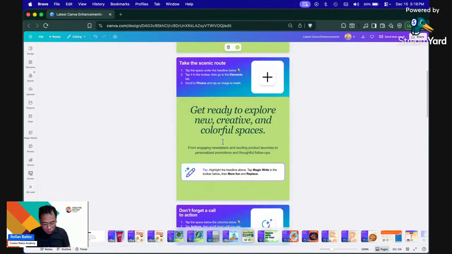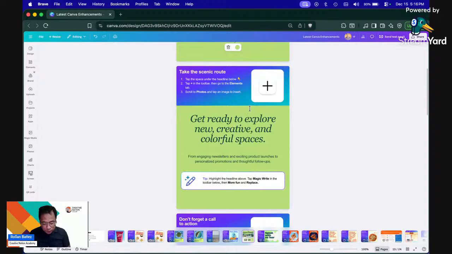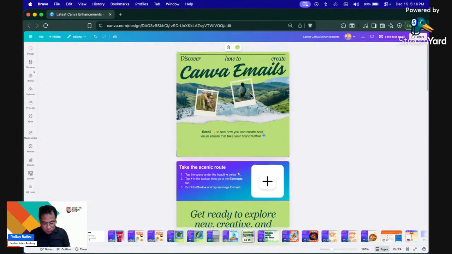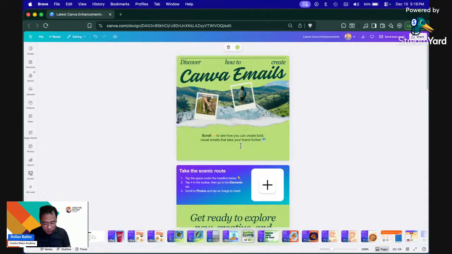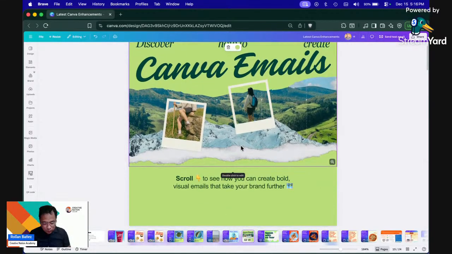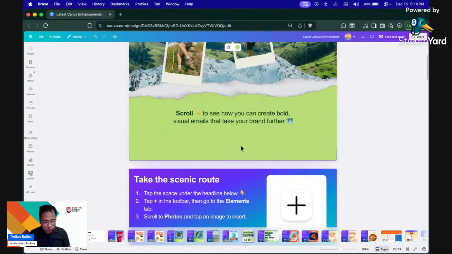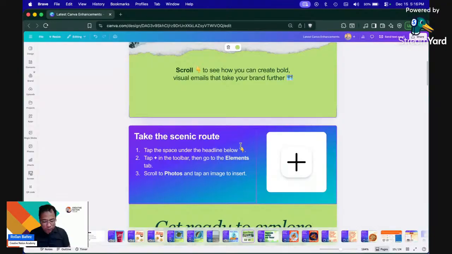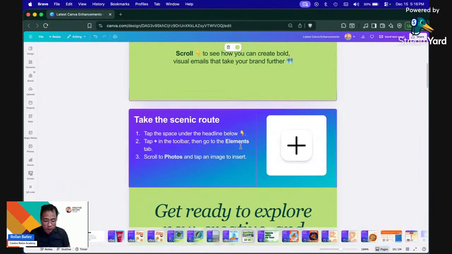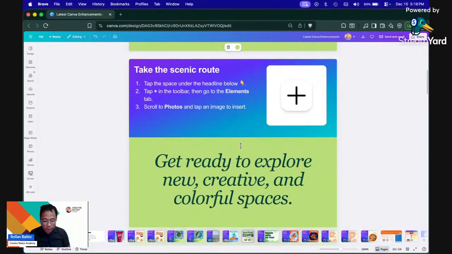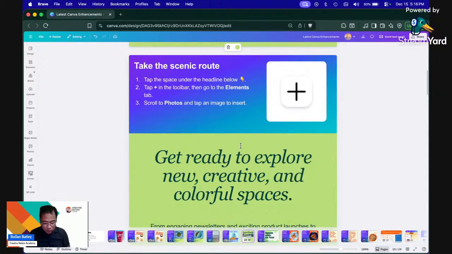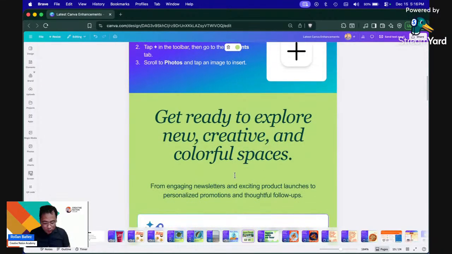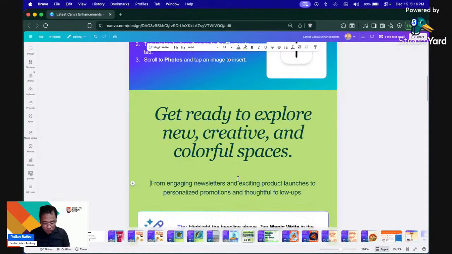So what we can do right now is you can easily add a space as needed. As you would see here, let's follow the directions all along. Scroll to see where you can create bold visual images that take your brand further. Tap on the space below the headline. Okay, this one.